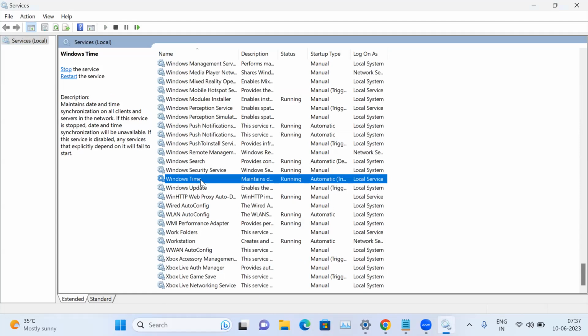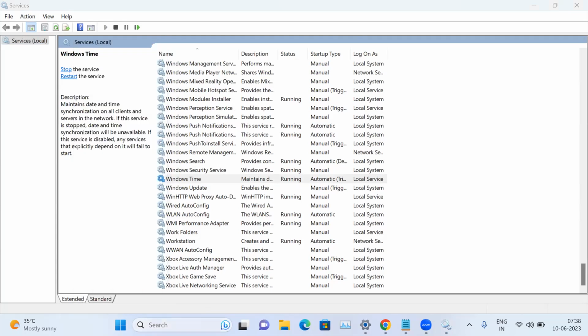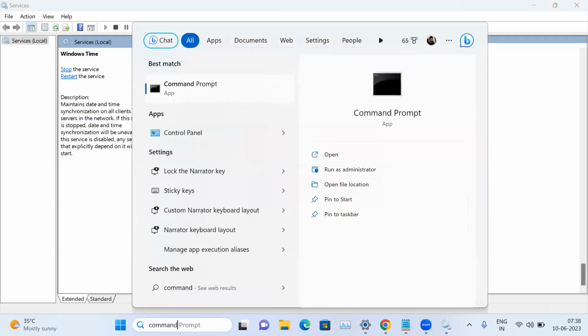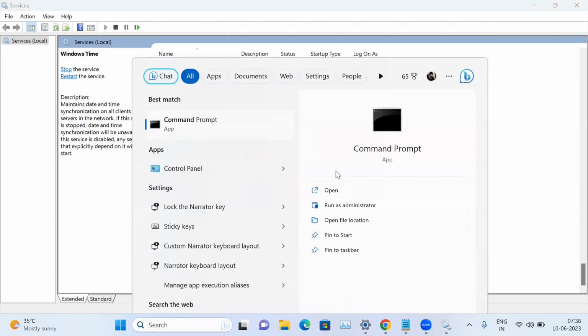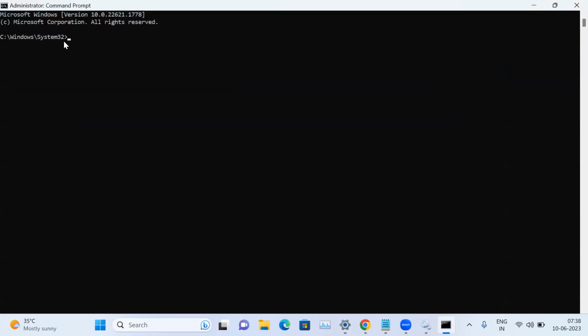If this thing is not solved yet, there is one more method. For that, we have to go to command prompt. So let us right click on the start button. You can open terminal with admin privileges, or you can search it here, command prompt, and run as administrator. Click on run as administrator.